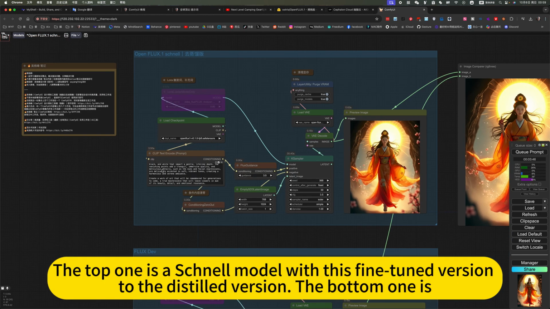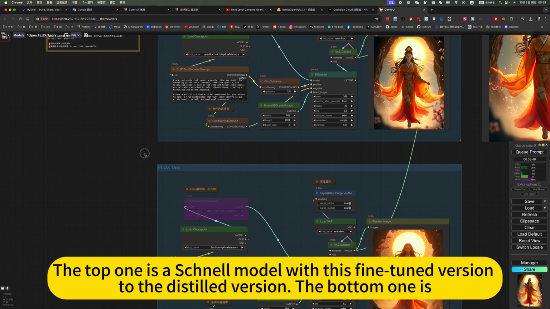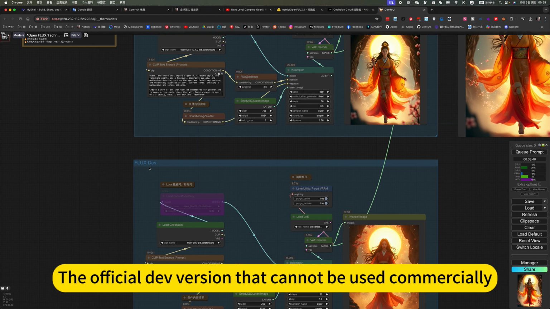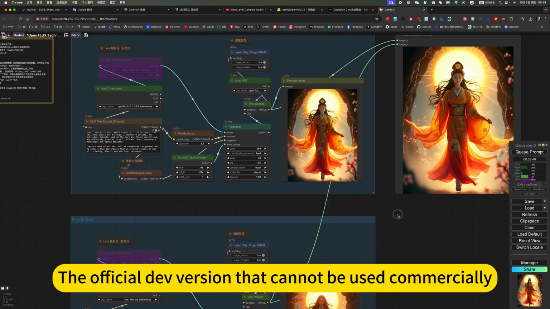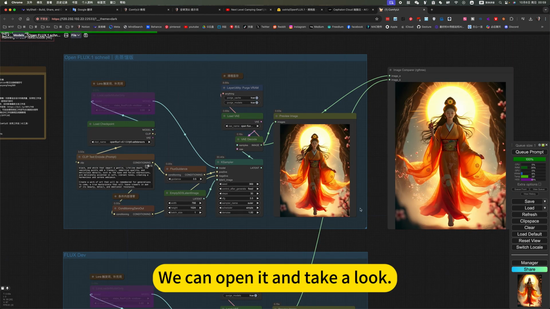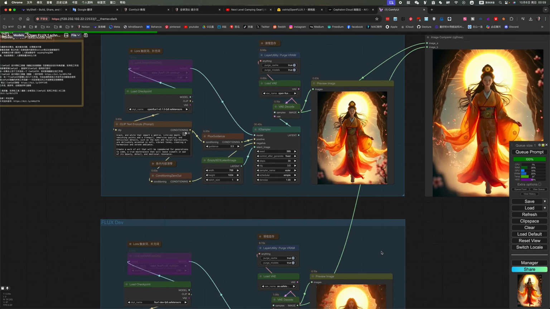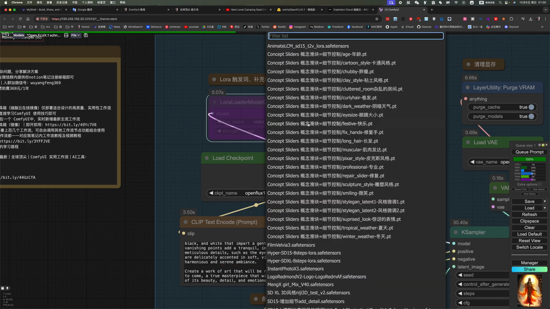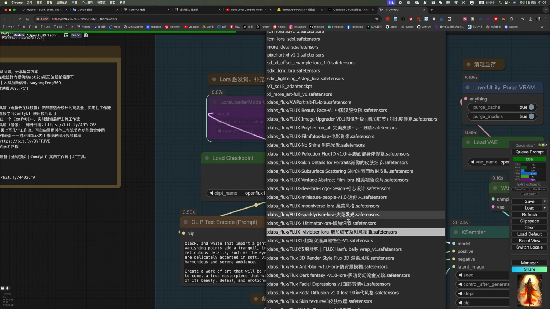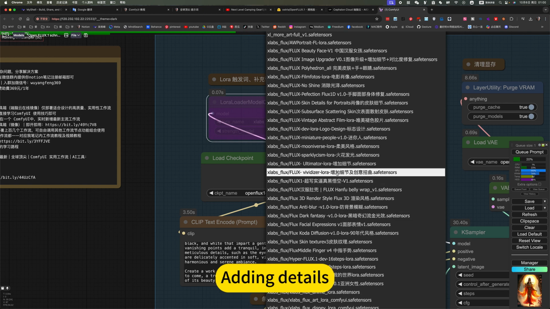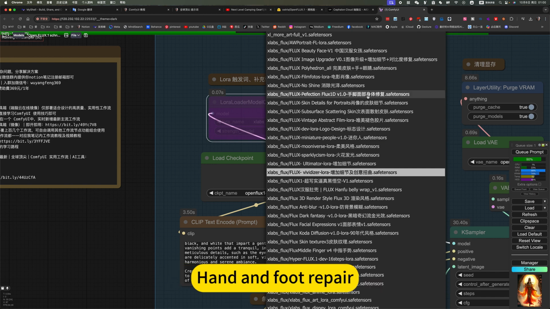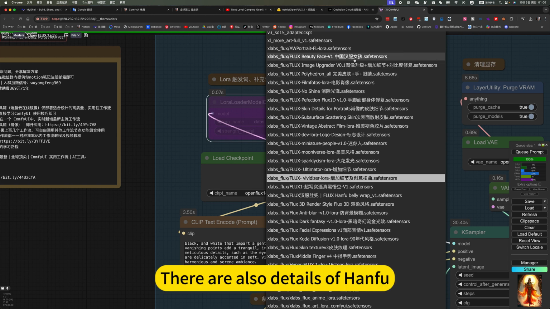The top one is the Chanel model, this fine-tuned version of the distilled version. The bottom one is the official dev version that cannot be used commercially. We can open it and take a look. There are many LoRa models. Effect control. Adding details. Or add creativity. Or add skin details. Hand and foot repair. And perfect skin. There are also details of hand.